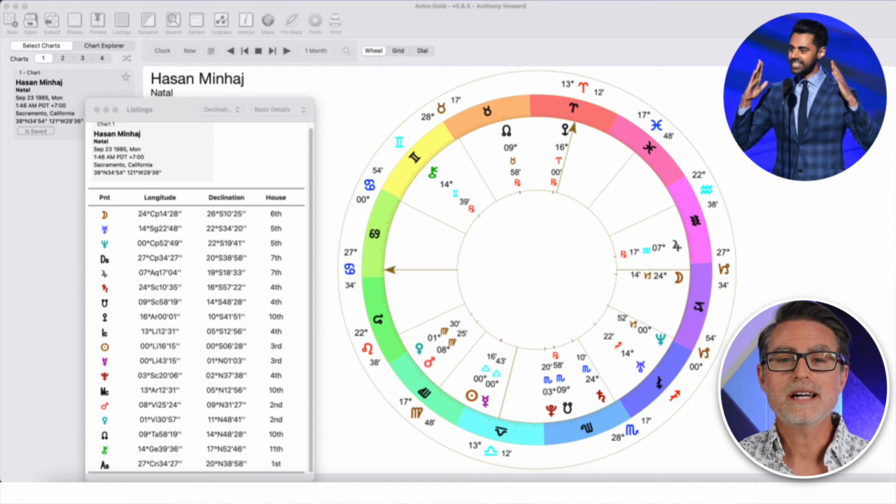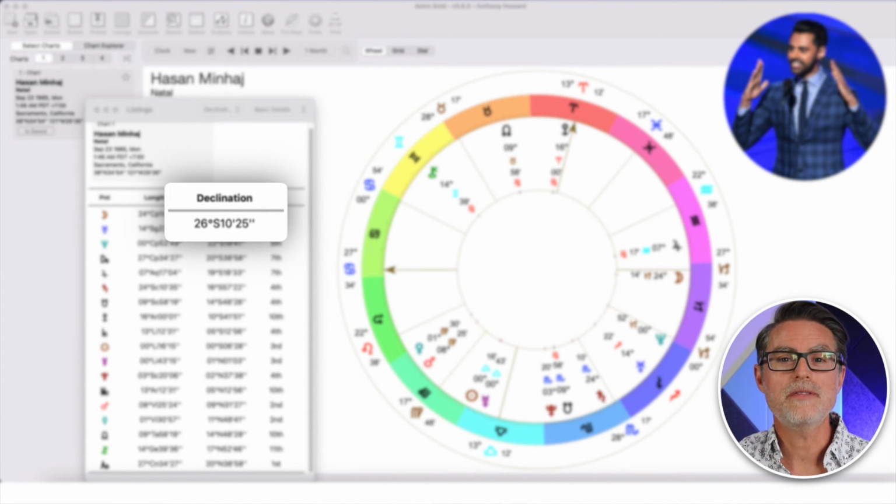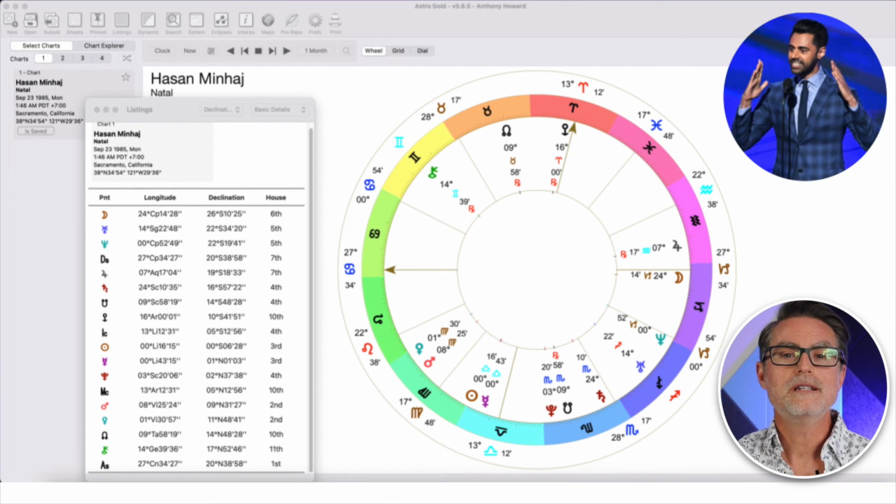Now look at the moon's declination. See how it's a different number and it doesn't include the sign? That's your clue that you're looking at declination. And here we have the number 26 with the letter S in the middle and the number 10. By the way, the S stands for south. So sometimes in AstroGold, you'll see an N and that stands for north. So Hassan's declination for his moon is 26 south 10. Take a look at the table and you'll see the declination listed for each of the other planets as well.